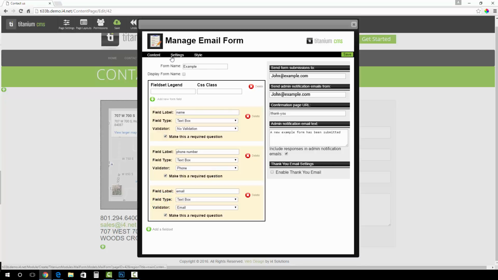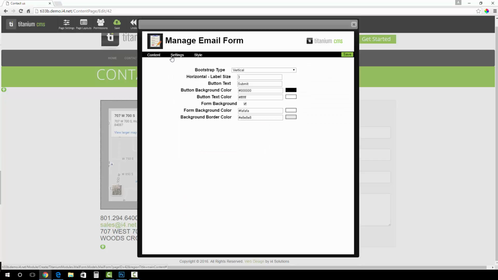Under the Settings tab, you have another form to fill out. The Bootstrap Type is the style of the form. You have 3 choices: vertical, horizontal, and inline. Vertical styles the form more vertical. Horizontal styles the form more horizontal based, and inline styles the form more inline based.